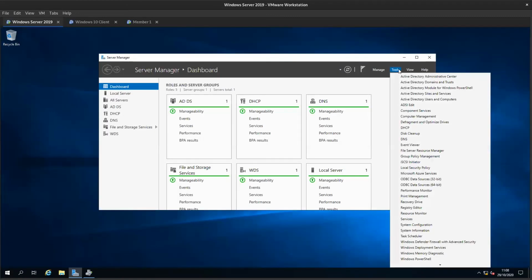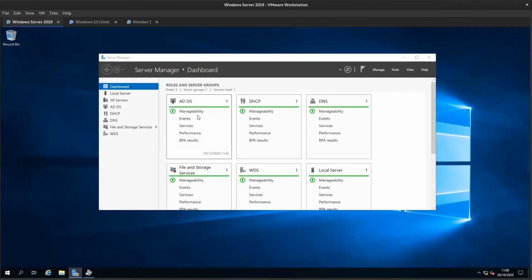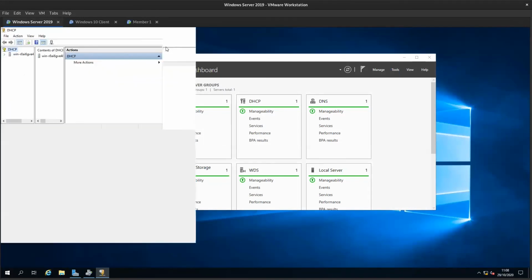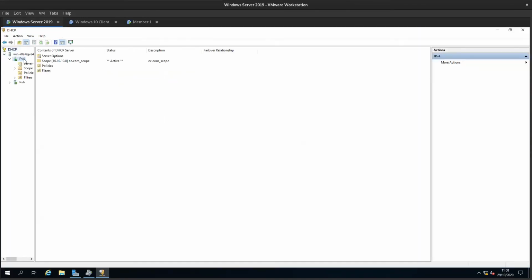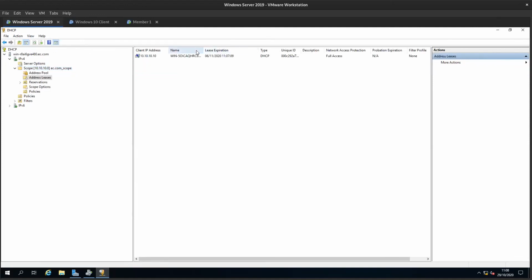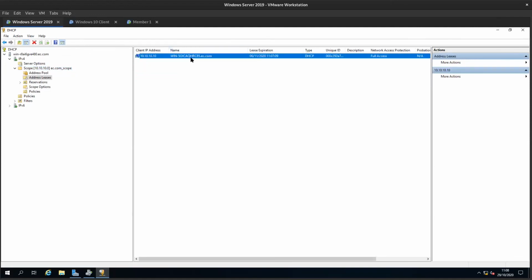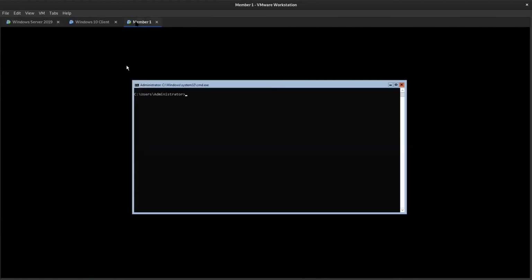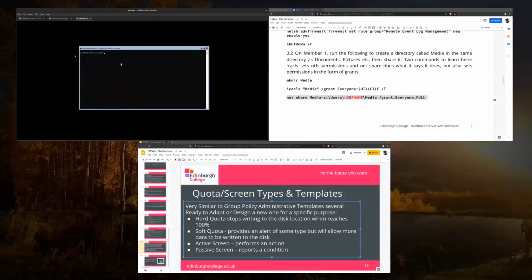And we can validate this if we go into DHCP, and then in the DHCP manager, we open out IPv4 and go into address leases. We'll see there's our member server, and there's the actual host name of it. So the next stage is to add this member server to the domain.